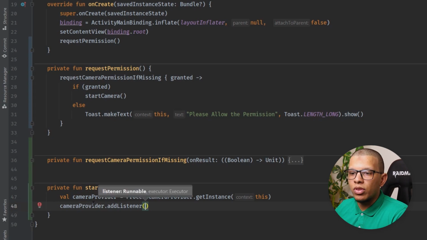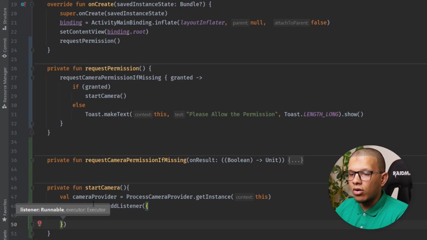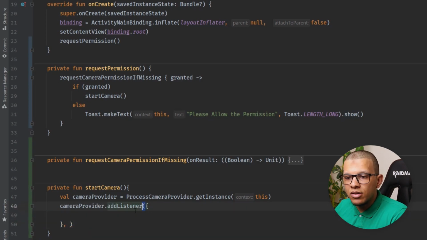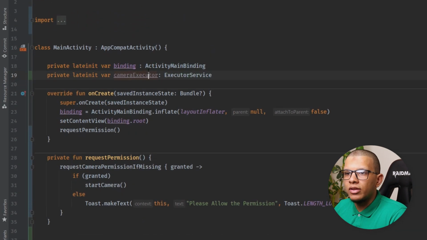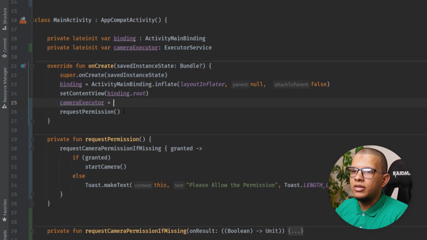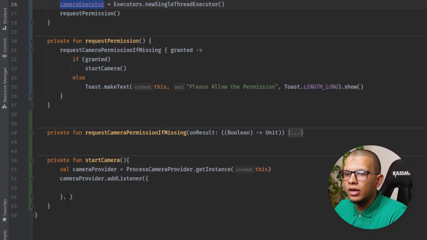So the listener accepts two things: the parameter, the runnable, so we define like the following, and it needs something called the executor in which this listener, this runnable will work on. Okay, so we need to define also an executor. Let's define the executor here. Let's call it here the camera executor. It is specific to that. And let's initialize it here like, just single thread executor. And we will pass this one here.